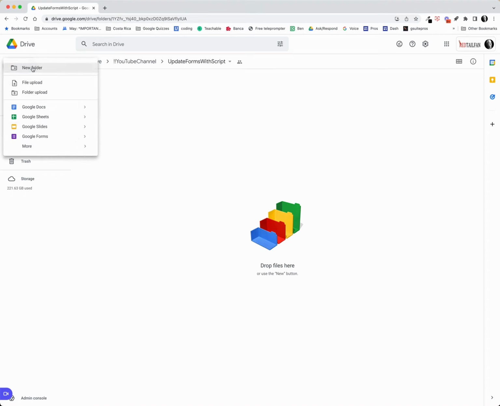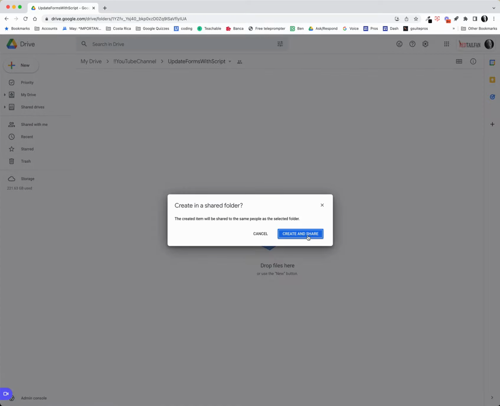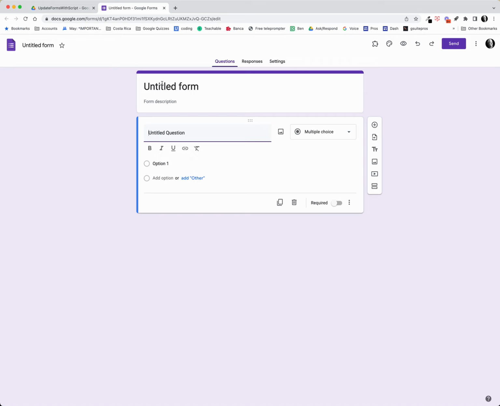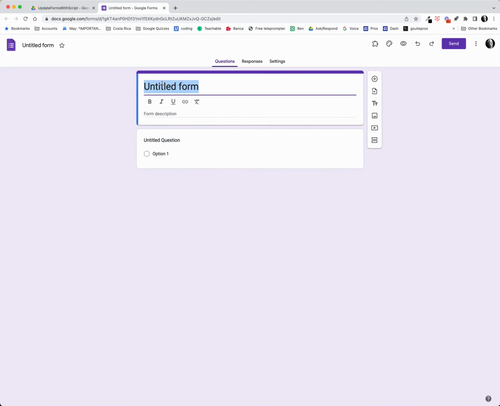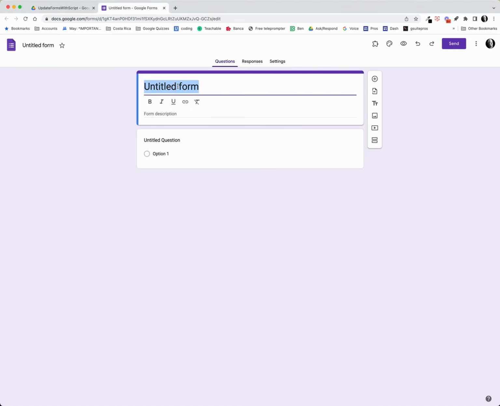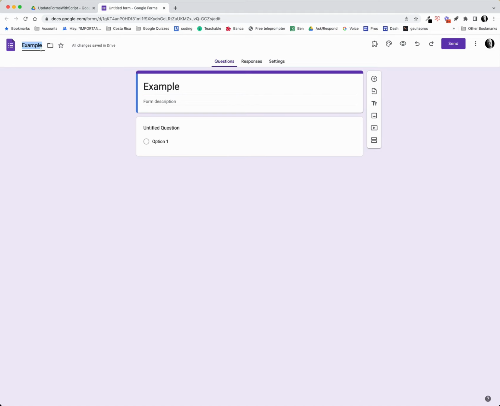First step is to build a new form. So we'll just start with a blank form, and we're going to build it in this folder here. And this is going to be your form for what you're going to be sharing with all the different sections of your classes. In this case, we'll just call it example. And we can click over here and that'll get that named correctly in the file as well.